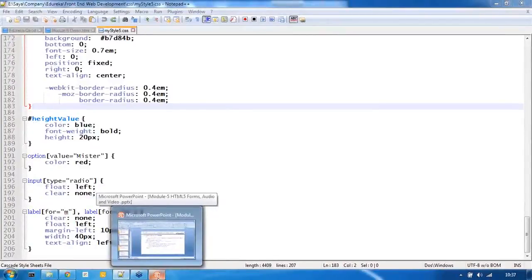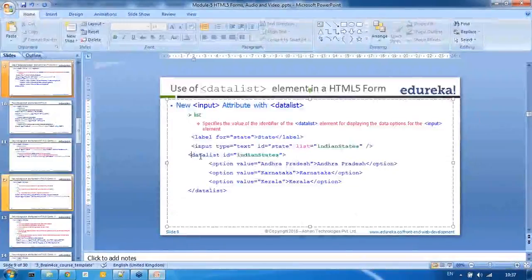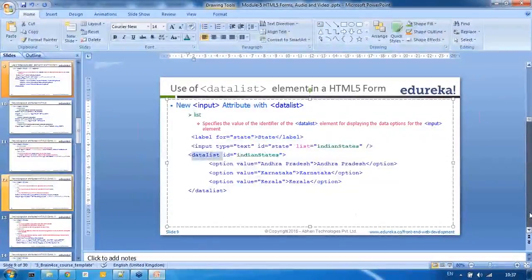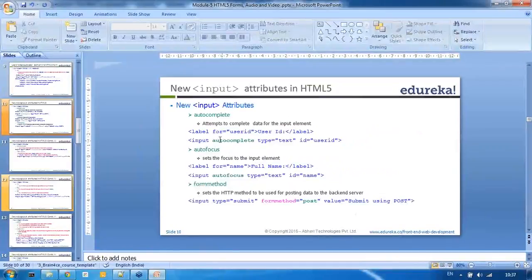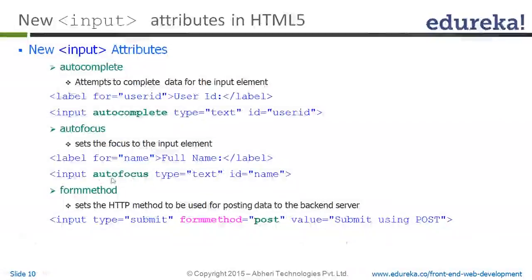I think this covers more or less what I wanted to talk about HTML5 forms. And we did talk about the datalist. Then, there are a few other attributes. For example, there's autocomplete. Autocomplete means, if a user has already entered the text, for example, your user ID or username, you don't have to enter them again and again. So the browser will automatically do it for you if you use autocomplete.